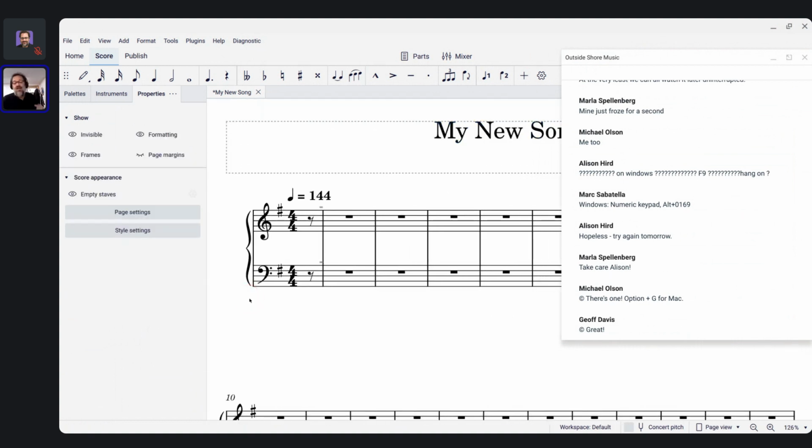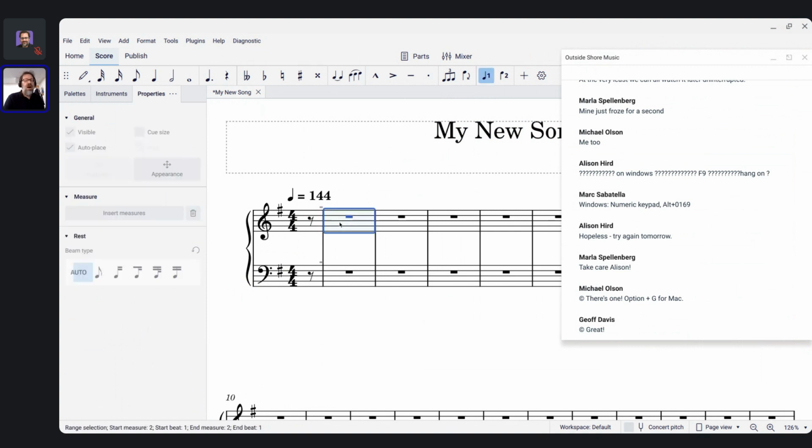So let's enter some notes, shall we? I'm going to skip that pickup for right now because I haven't really thought that through, to be honest. I'm going to go to the first measure, and click that first measure. The thing to know in MuseScore, and this is also a common point of confusion, even if you've been using MuseScore for a while.